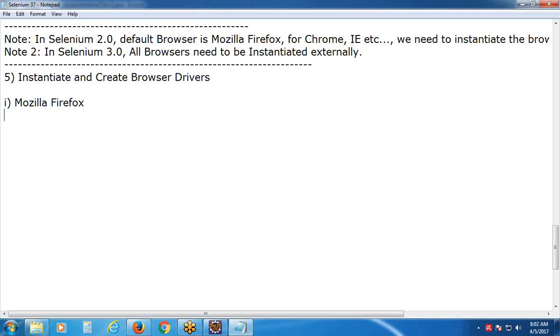How to instantiate? Can you tell me the syntax? Somebody is making noise, avoid that. Sirisha, are you there? Not responding. Vijay, come.